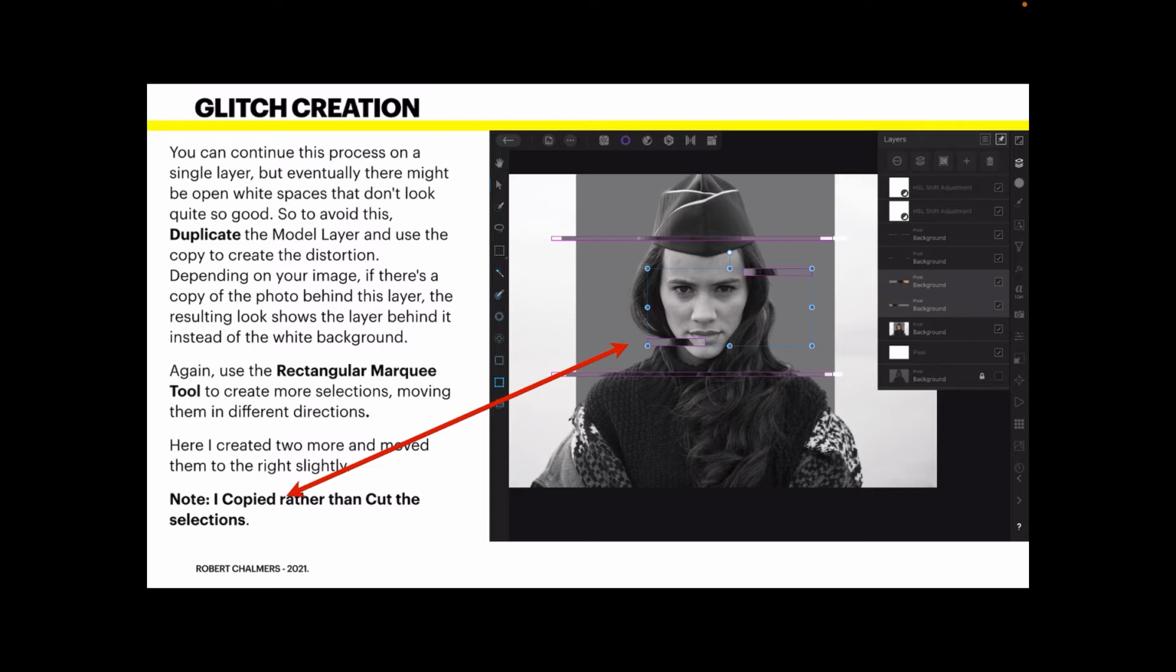You can continue this process on a single layer, but eventually there might be open white spaces that don't look quite so good. To avoid this, duplicate the model layer and use the copy to create the distortion. Depending on your image, if there's a copy of the photo behind this layer, the resulting look shows the layer behind it instead of the white background.